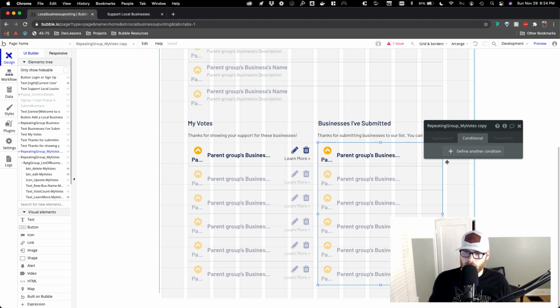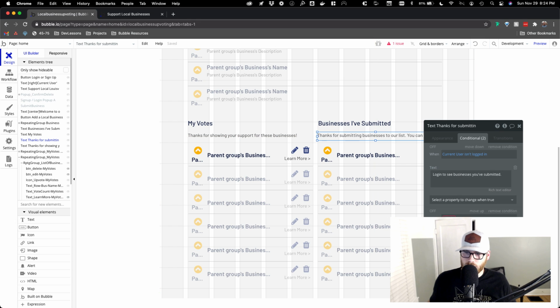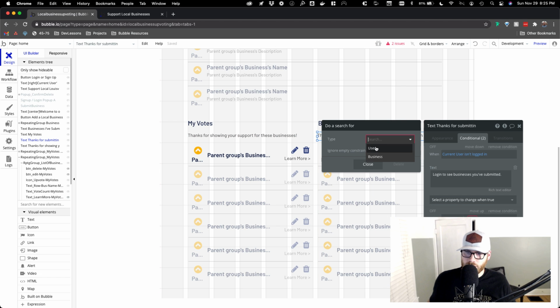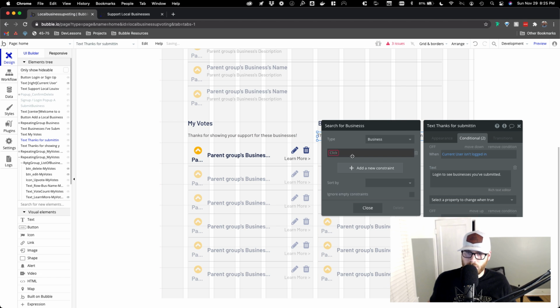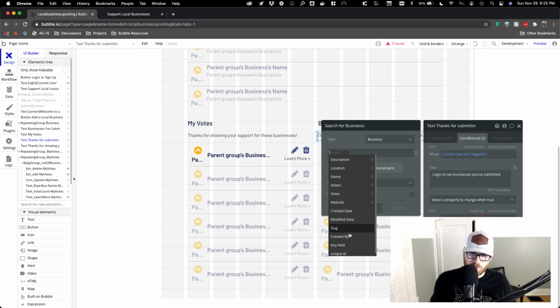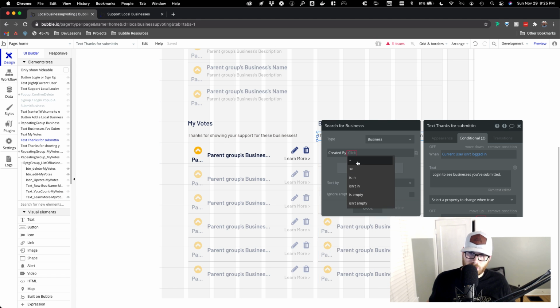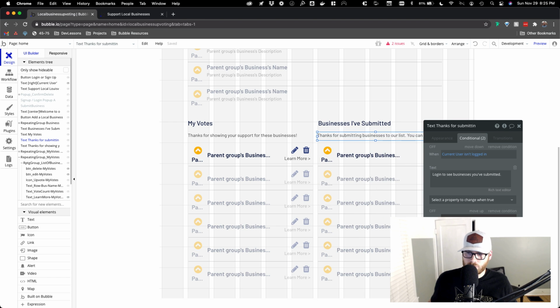And we're also going to add another condition to this text, to say when we do a search for businesses that the creator created by is equal to the current user, when that count is less than 1, we're going to change the text again.